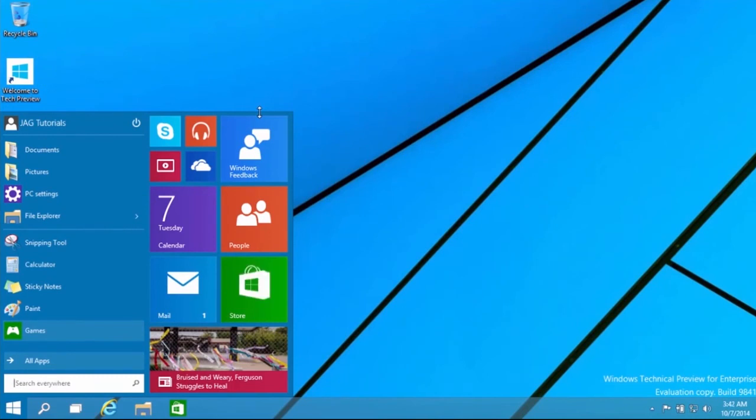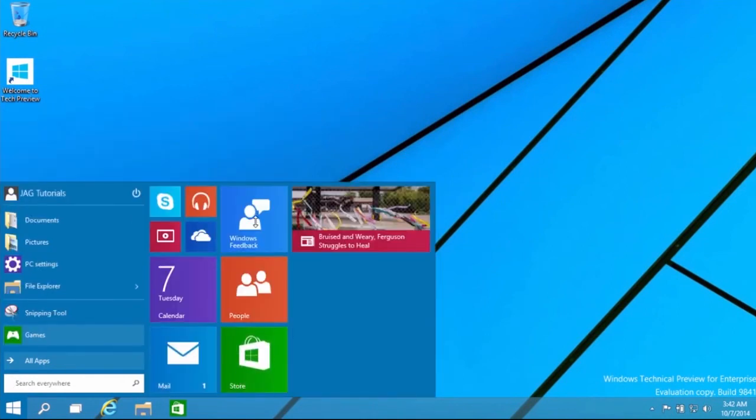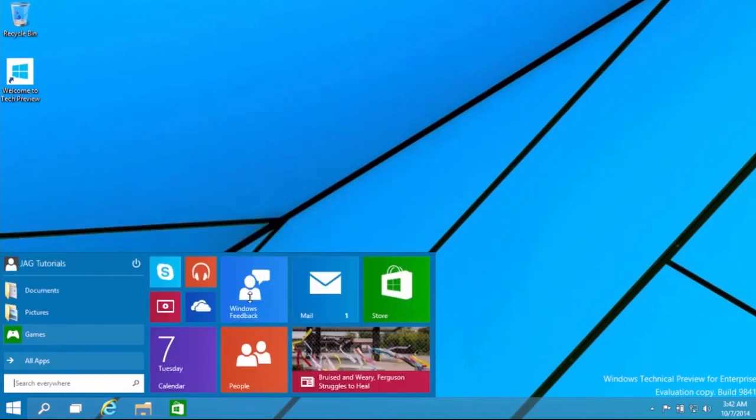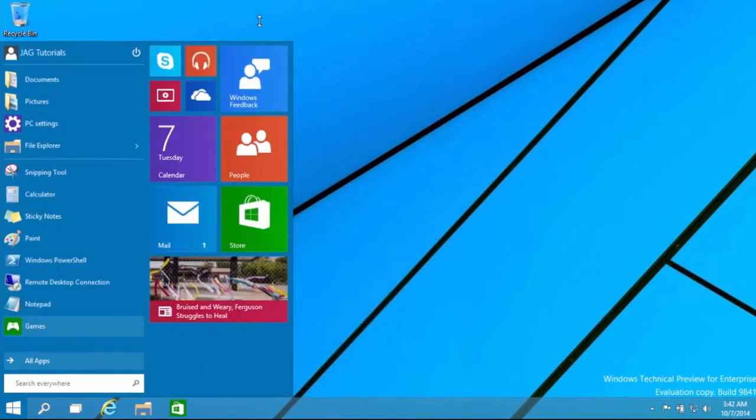There is the default large size, medium, small, and if we drag up to the top, we have a tall version larger than the default size.